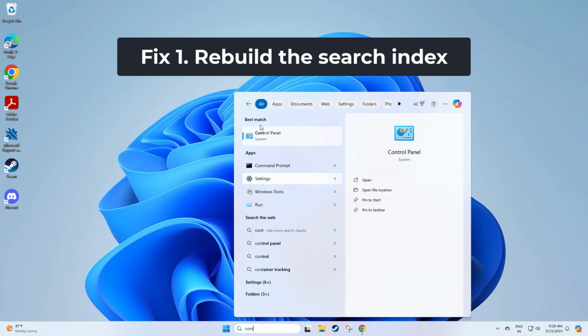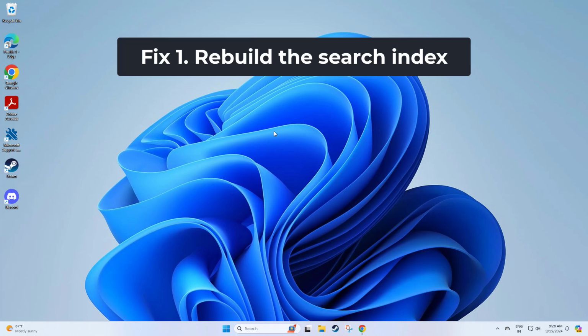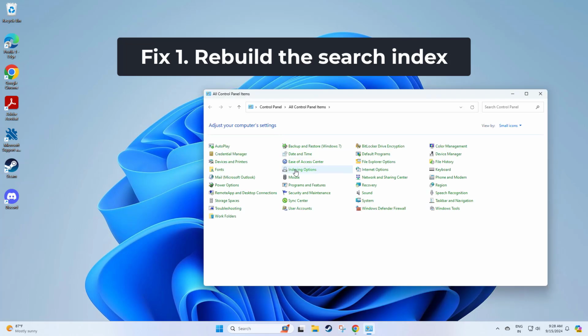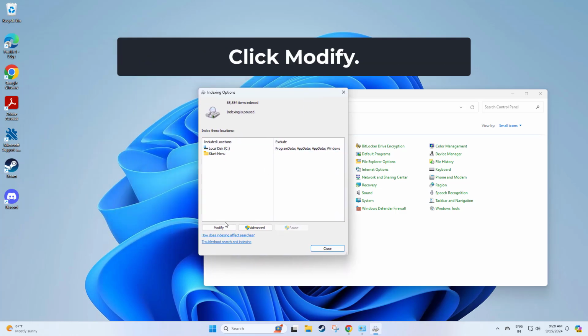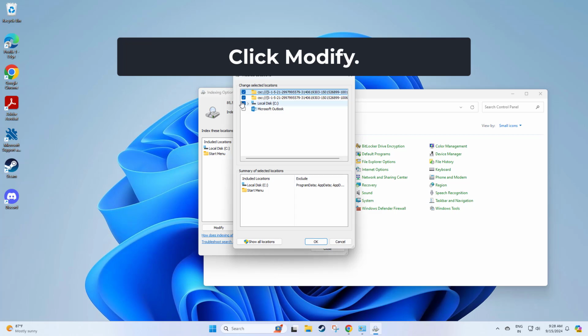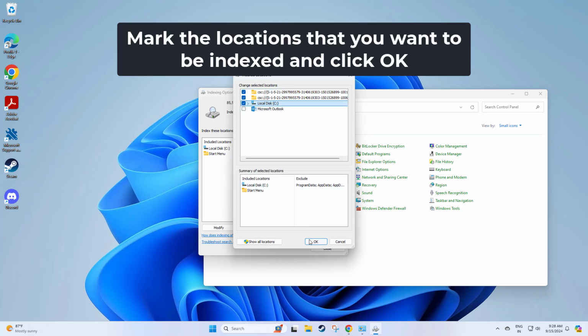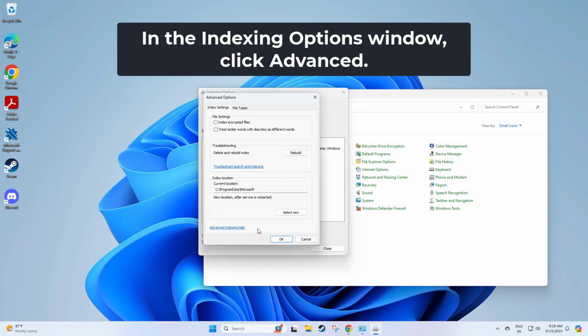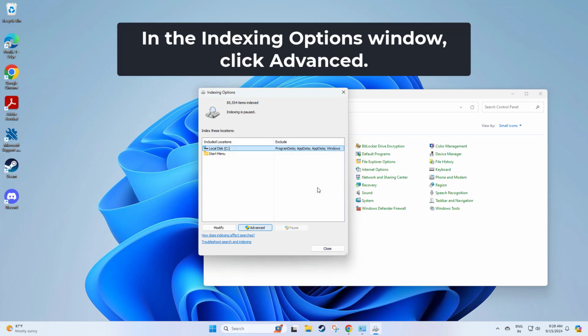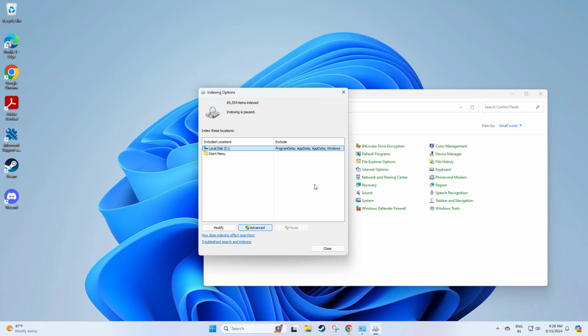Rebuilding the search index helps resolve corruption in the index that may be causing high CPU usage. This creates a fresh index without damaged entries. Now your problem should be fixed.